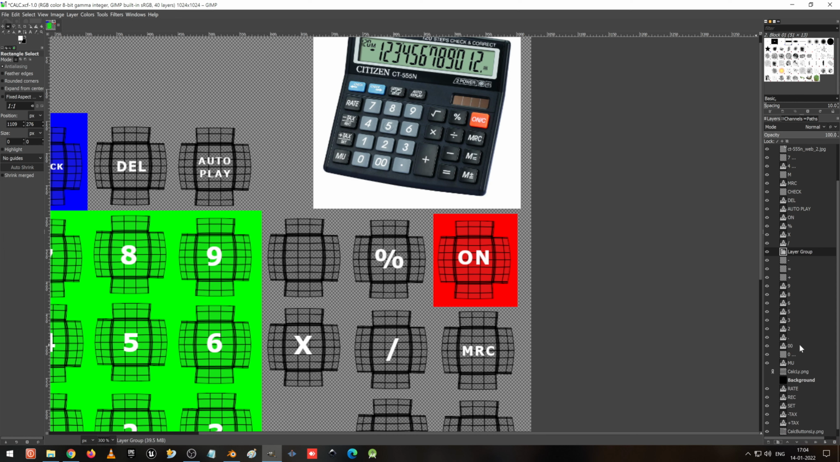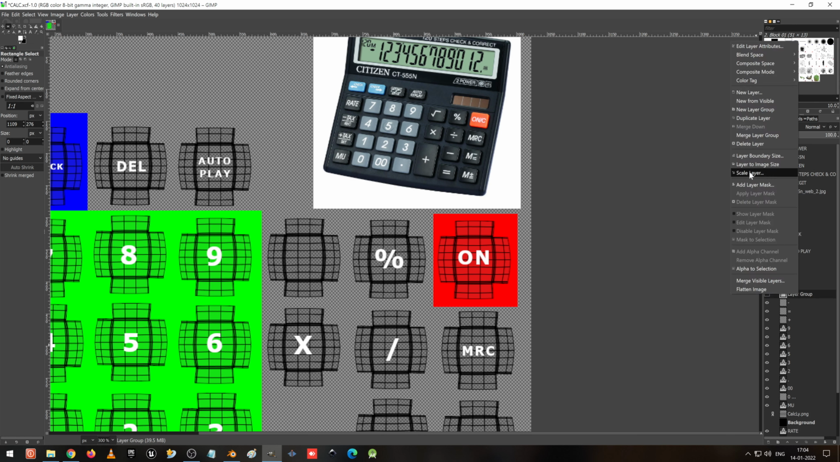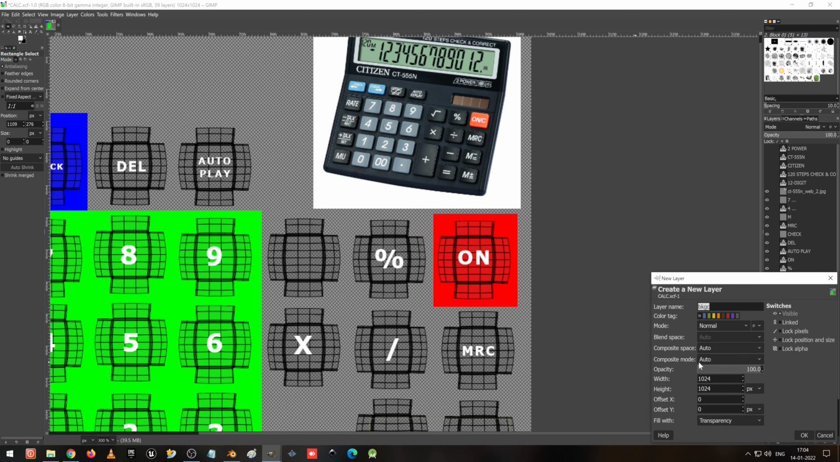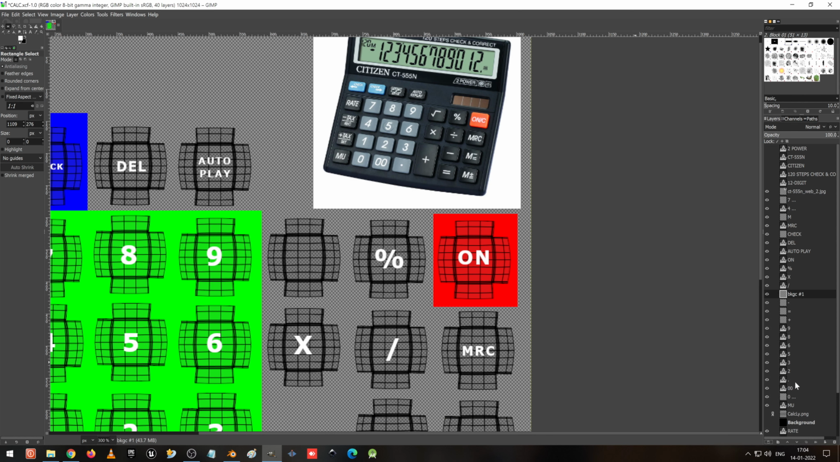Create a new layer. A layer group is getting created, I don't know the reason. I was creating a group button, sorry, it's my mistake. Now I'm going to delete it and add a new layer, and give it a background of 0, let it be the same name.